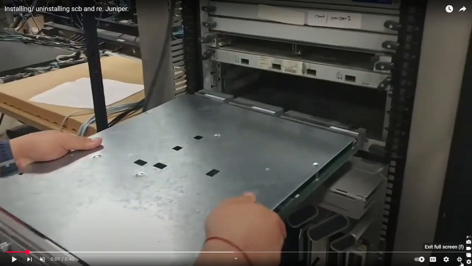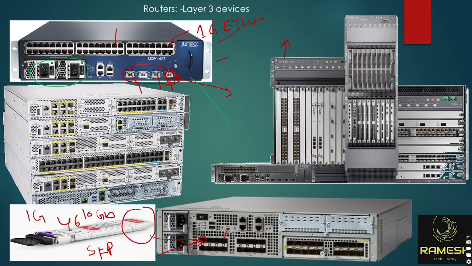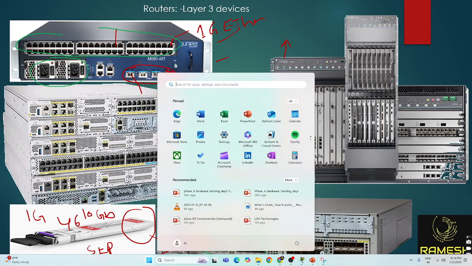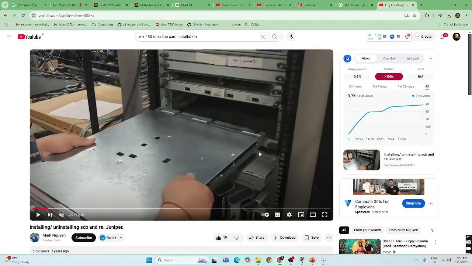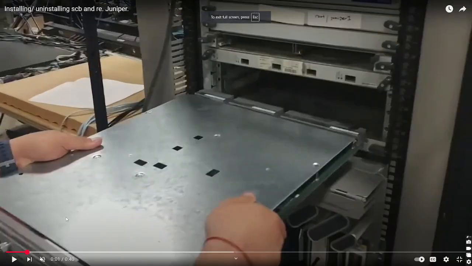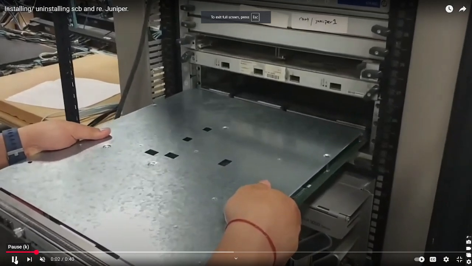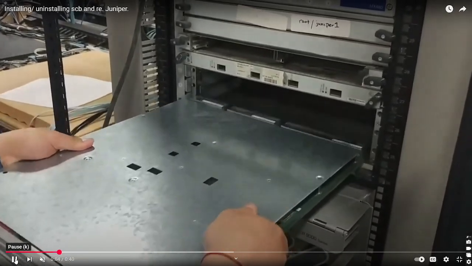So in a small router, these devices have inbuilt ports. Only 48 ports are there, and only a few ports are there. These are inbuilt. But when it comes to the big device, you will see a big chassis and the line card. See, this is a line card. It is inserted like this.